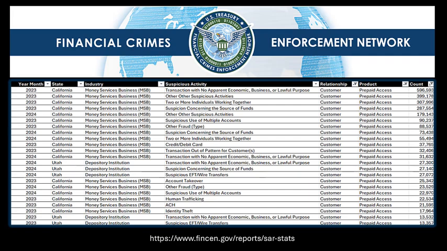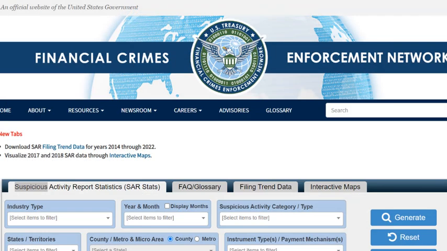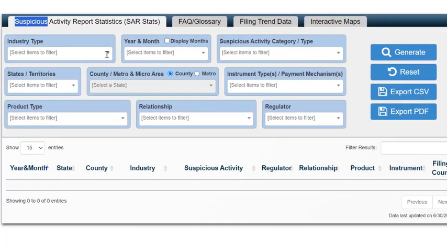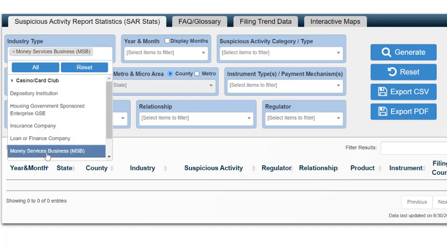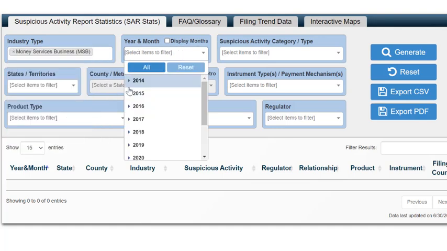You can navigate into the Financial Crimes Enforcement Network page and then query data for download. There's a ton of interesting financial crime data here, but this is where we started our journey with the financial crimes data analysis.